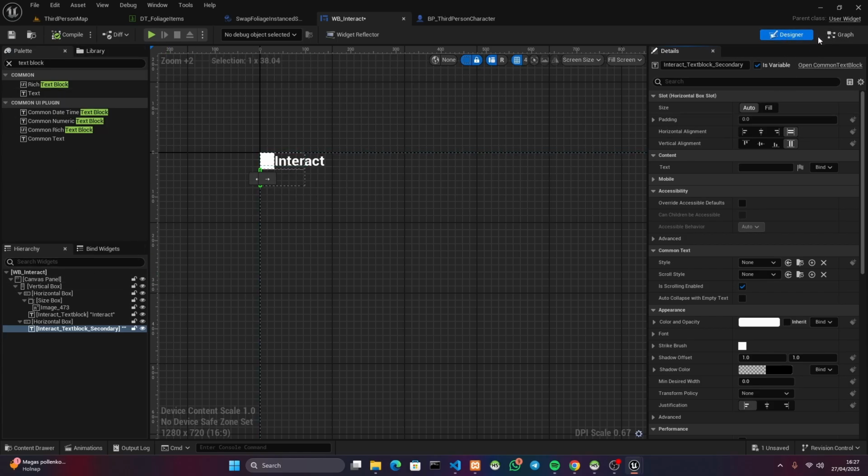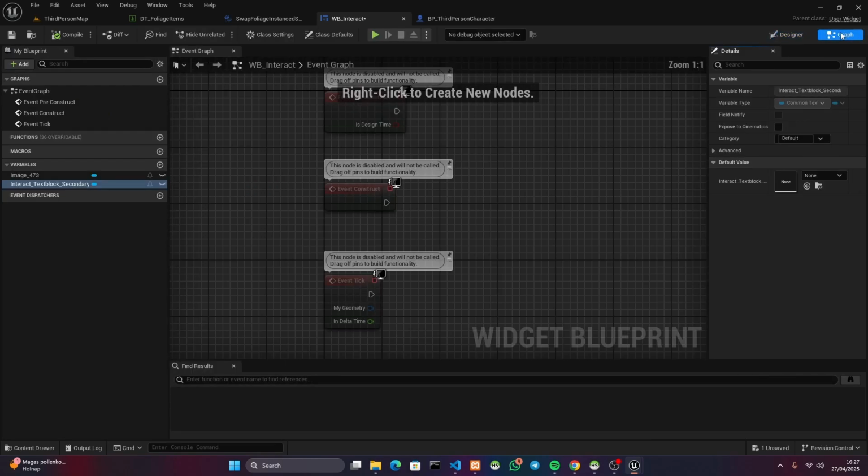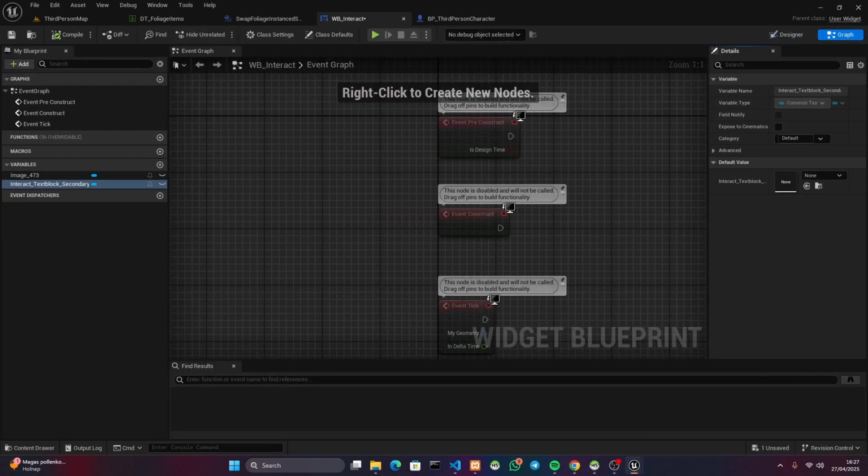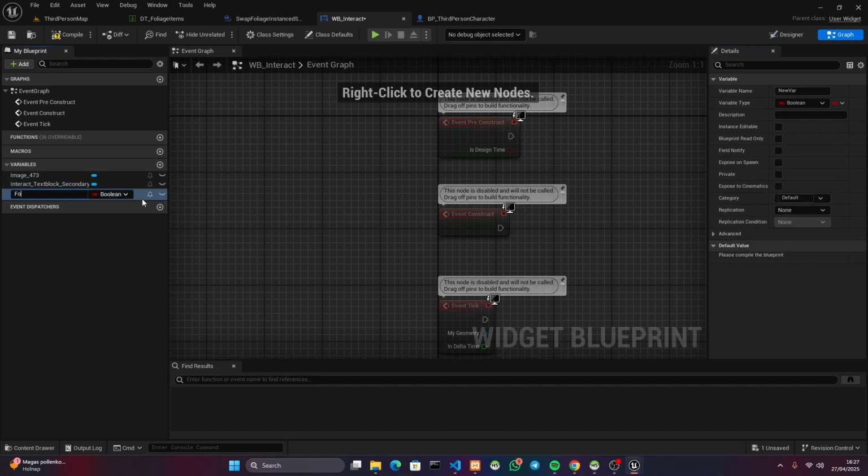Let's move into the designer part of things, right? So we don't need to set too many things here. We can just dynamically is variable and then go into the graph, right? And in this case, what we're going to do is add the new variable, foliage text, set the variable to text, right? And make it expose on spawn.